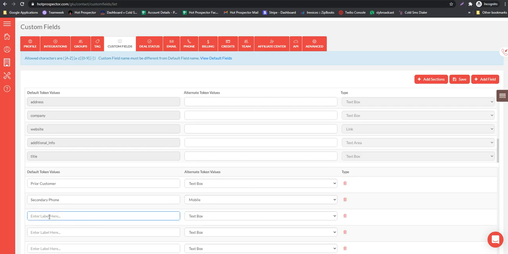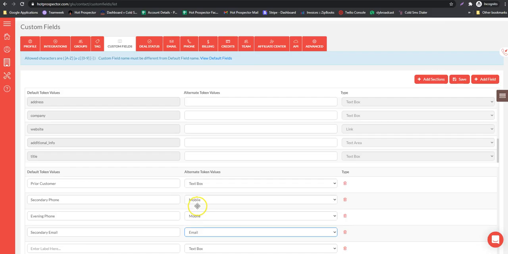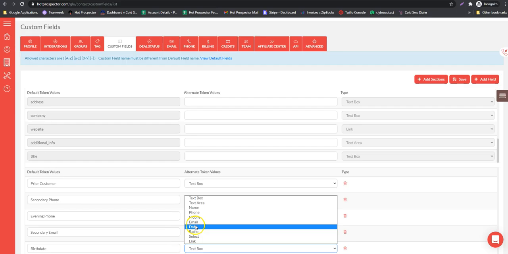Let's call this one evening. So you could make this also a mobile number, so you don't have to have mobile and phone. But this is just so the software recognizes that this field contains a number that you consider to be mobile. You can also do secondary emails, and we have a field that recognizes this as an email field. You can also do things like a date field. Our software will recognize that as a date field.